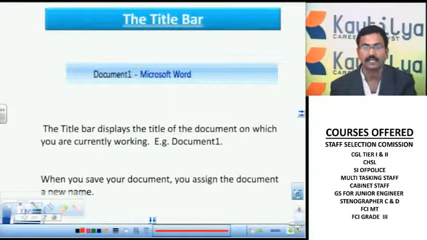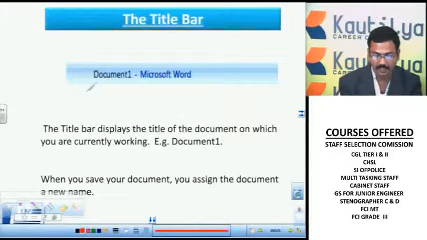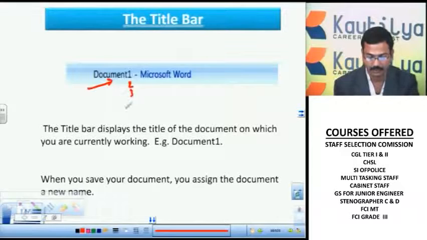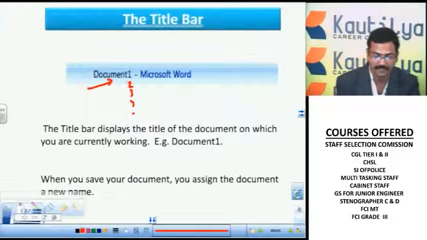Then a title bar. As I said already, the title is going to display the name of the Microsoft document in which you are currently working. If I do not give any particular file name, by default Document1 will be opened. If I subsequently open a number of other documents, they will be given Document2, Document3, Document4 and so on, unless you specify a particular name, let us say a file name .doc.